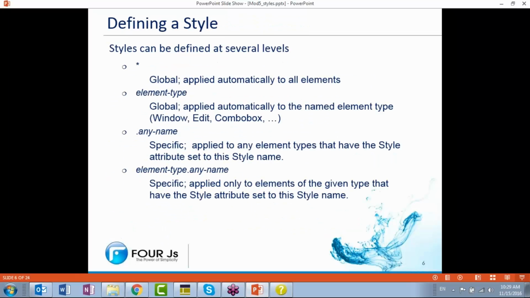So, defining a style can be done at several levels. We saw a minute ago a window global style that just had the word window out there, right? There was no window dot style name. So that meant that the window style was just a global style that can be applied to all windows. And that will be the style for all windows unless you override it by naming a style specifically for that object.